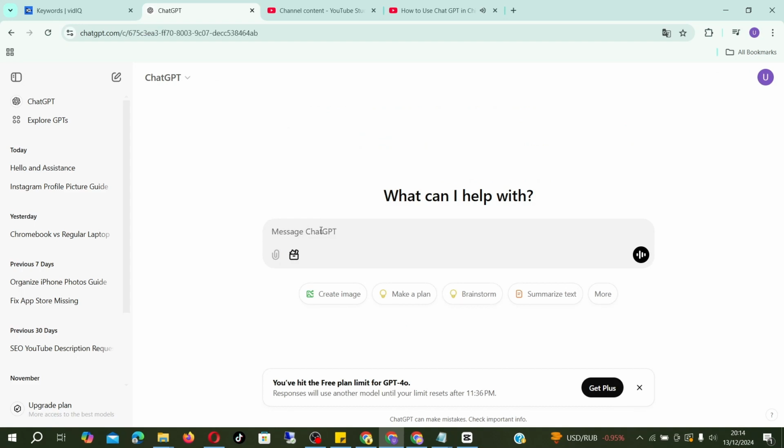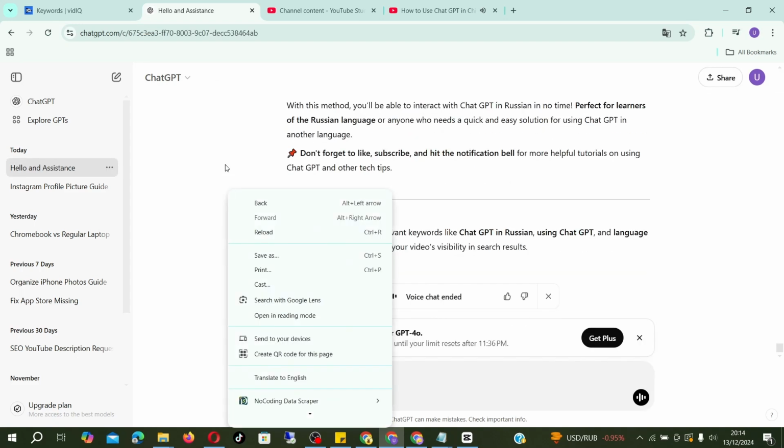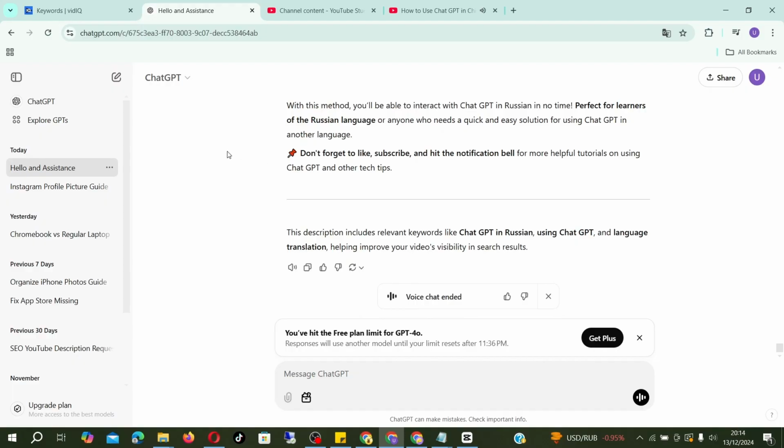For this demonstration, I'm using Google Chrome on a Windows PC. If you're using a different browser or operating system, the process may vary slightly. That's why I highly recommend using Google Chrome for the most consistent results.